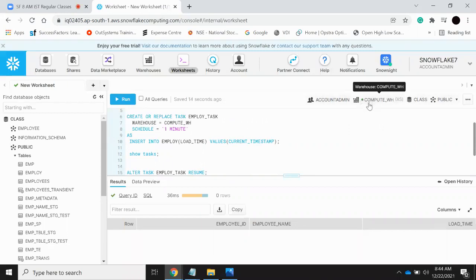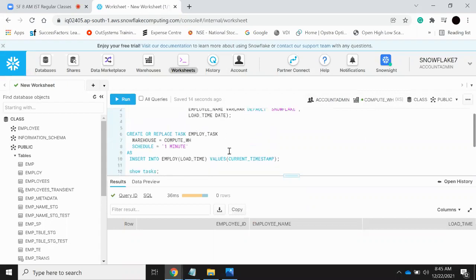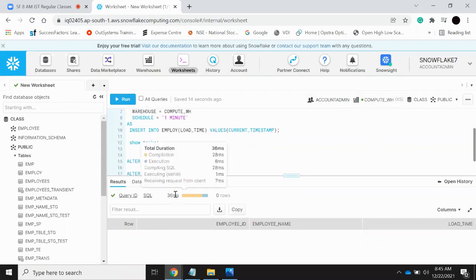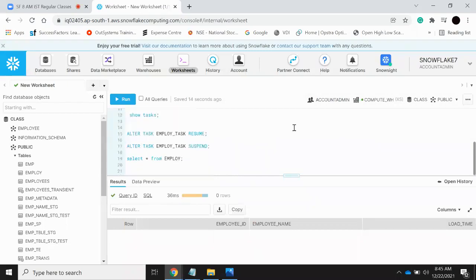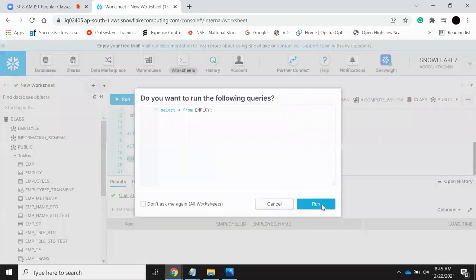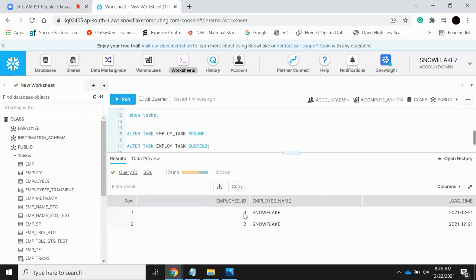Only when you are utilizing this warehouse, based on how much time we are executing the statements and queries, how much processing time, it will calculate the charge. You can see the time when you run something, how much time it has executed. See this one, 36 milliseconds, right? Based on that it will calculate. We will see again how the calculation happens in the backend. Now let's observe whether the data is available or not. See this one, 1, 2.